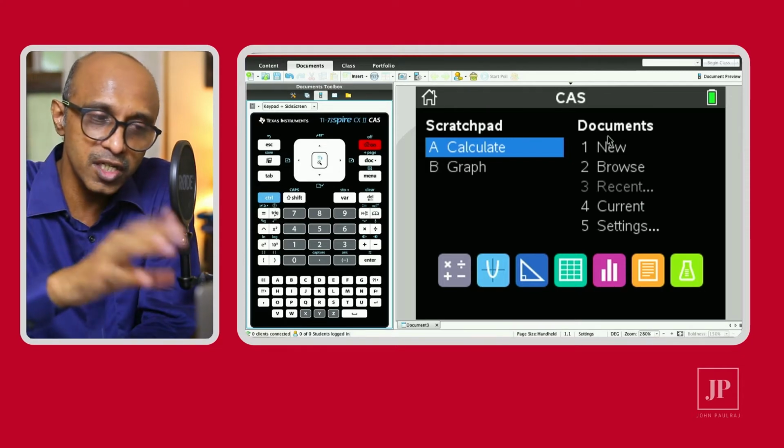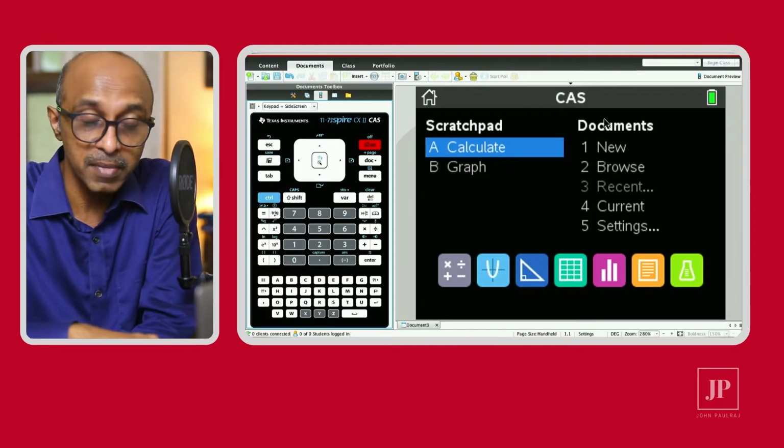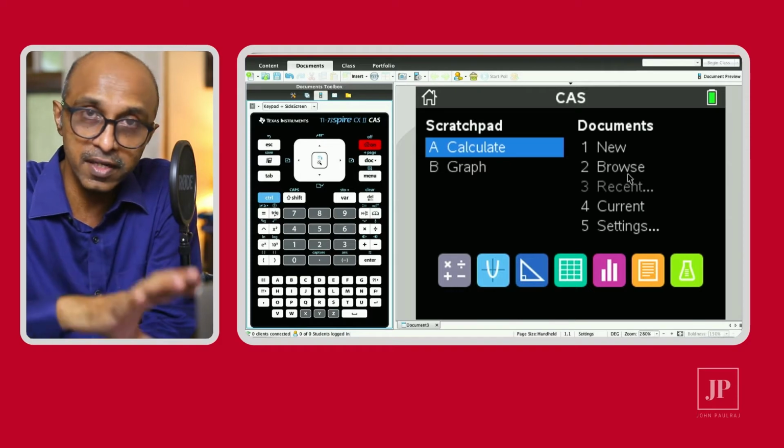So I normally discourage my students from going into the scratch pad. There are only two options, and that's also limited. But like I said, the better options are on the document side. So stick to the side of the GDC.